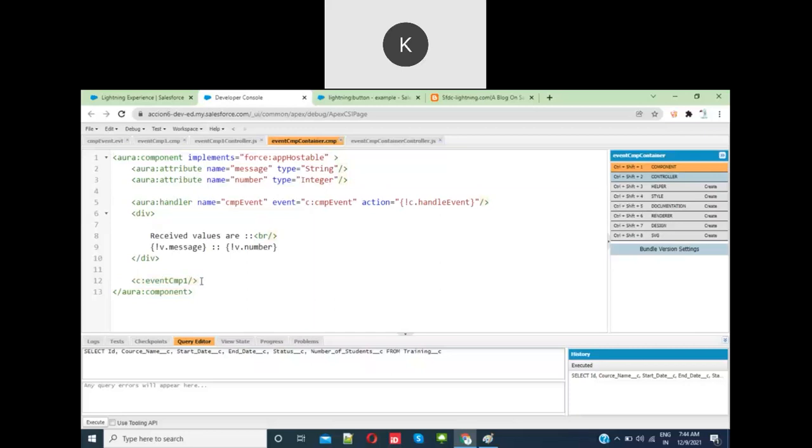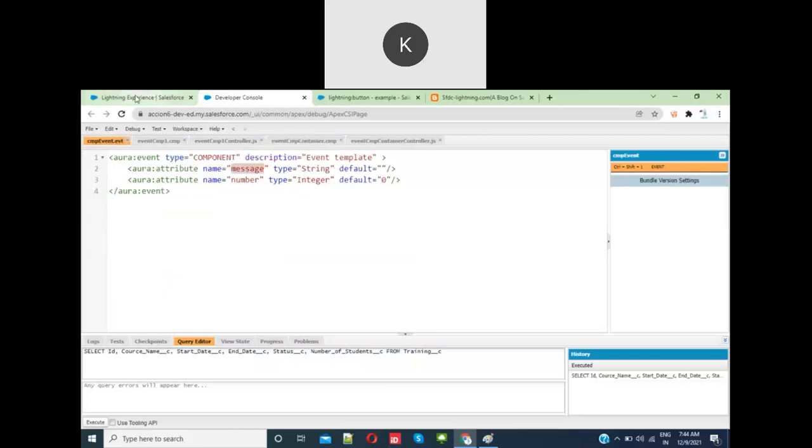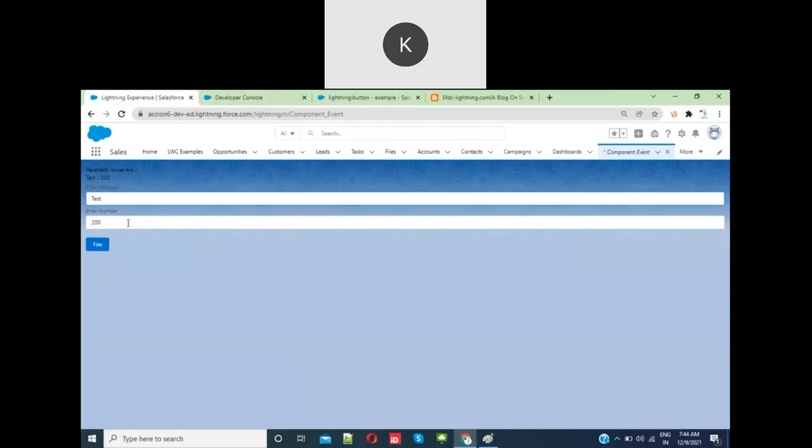So from bottom to higher, if you want to pass, then we can call it a component event. The phase is bubble. By default the phase is bubble phase. So this is a component event. Now if you see this, whatever values you want to pass from child to parent, you can pass through the events here.